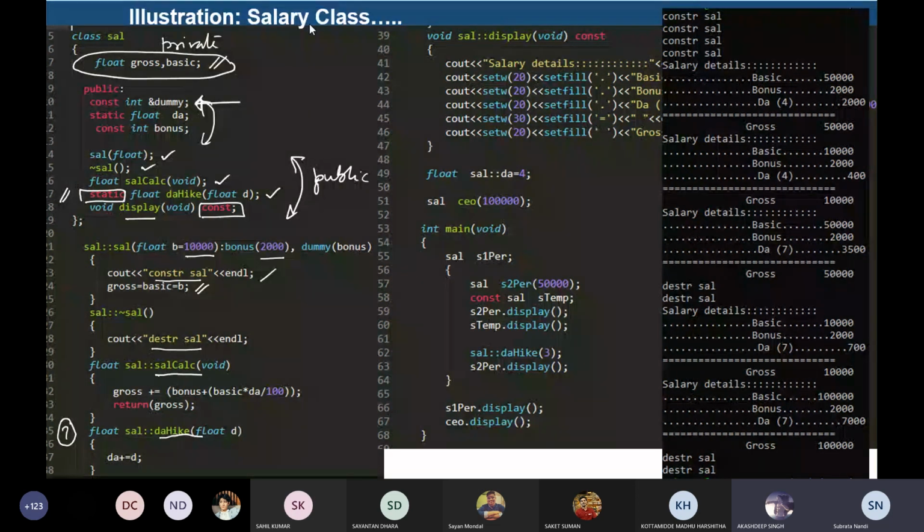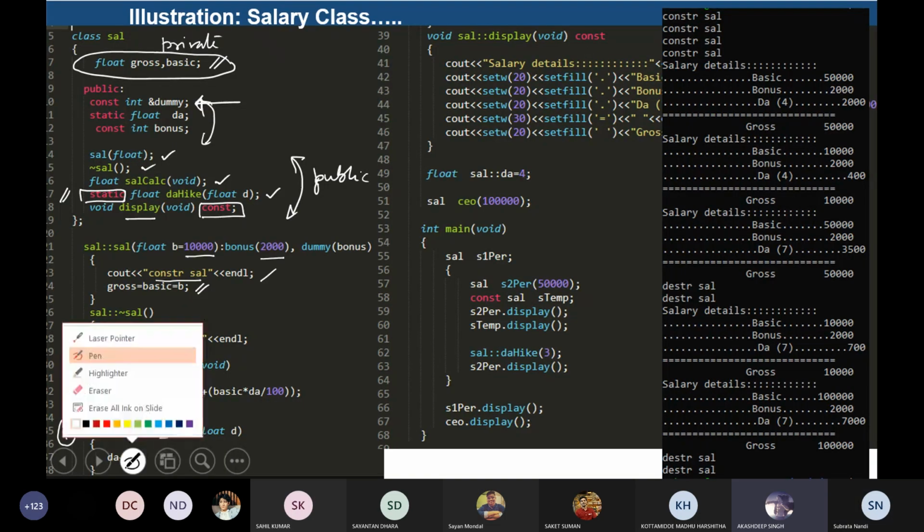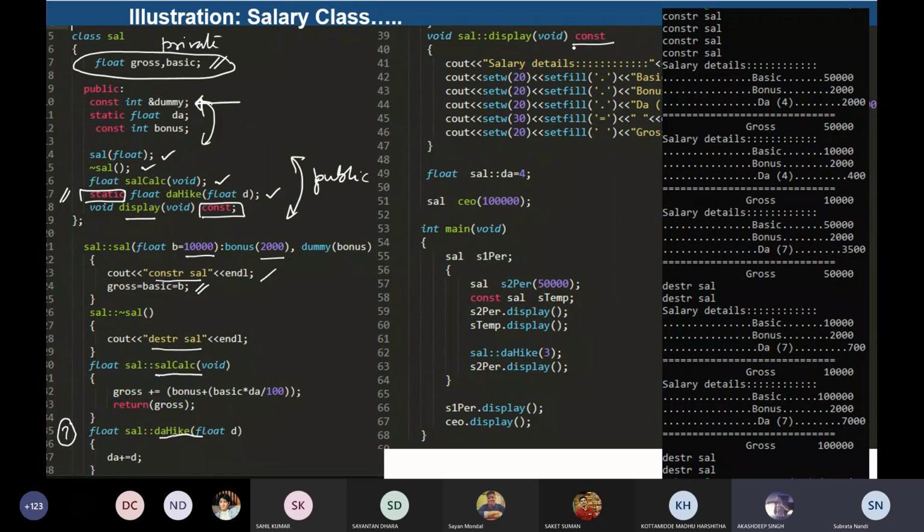Okay, and then the constant function, the display function, and we have made some customized display so that things are clear. And then what is the first thing now before I attempt to create any object? What is the first thing? I have to declare and initialize the static member data.